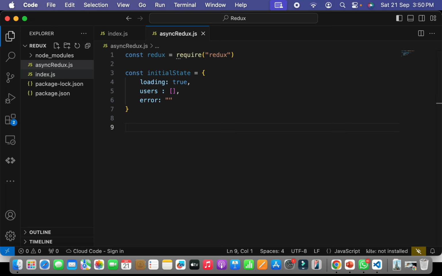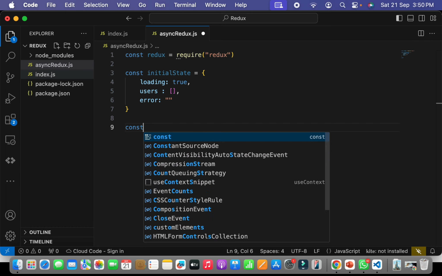Now we have to create the actions. So let's create some constants to save our actions in, to avoid spelling mistakes. What will that be?